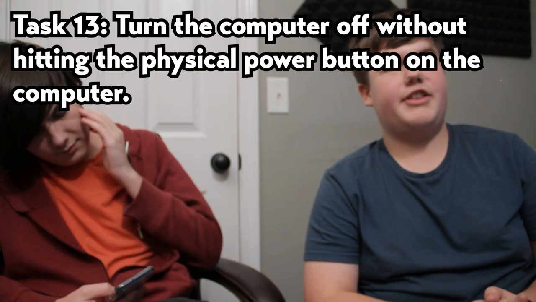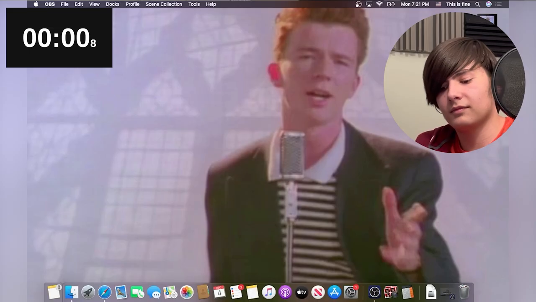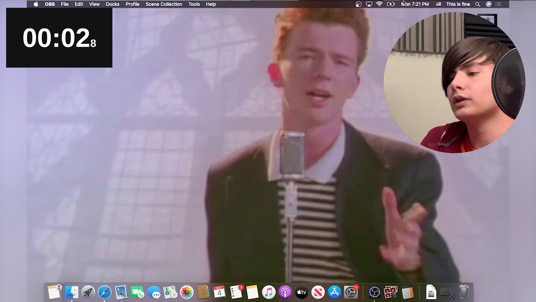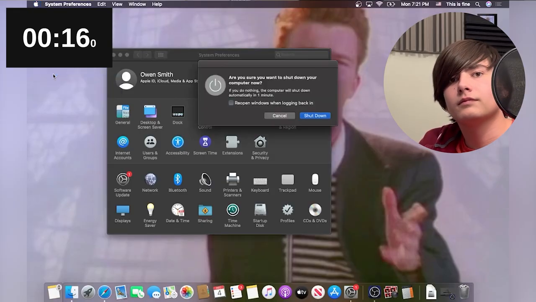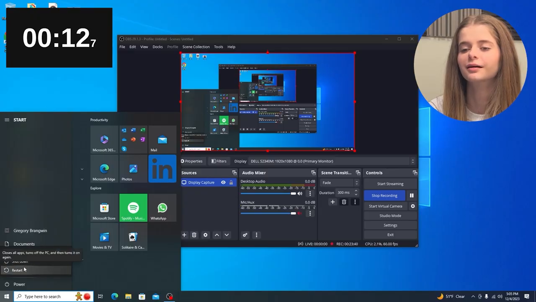Turn the computer off without hitting the power button on the computer. I keep forgetting that it doesn't work. Where like you can just open the stupid power menu. It definitely counts. There are three options that literally do the same thing.